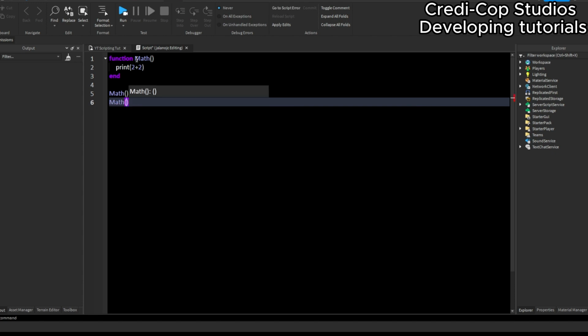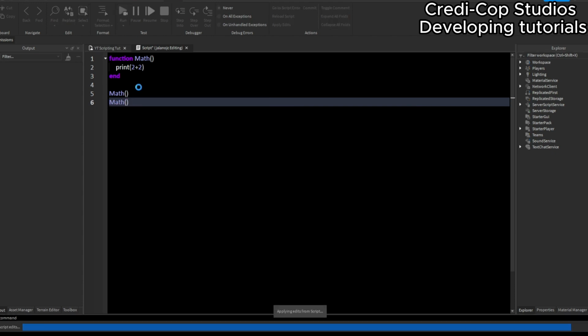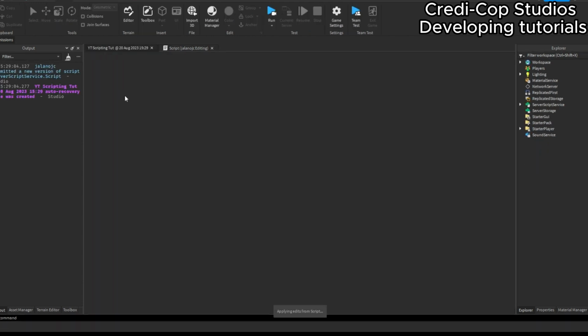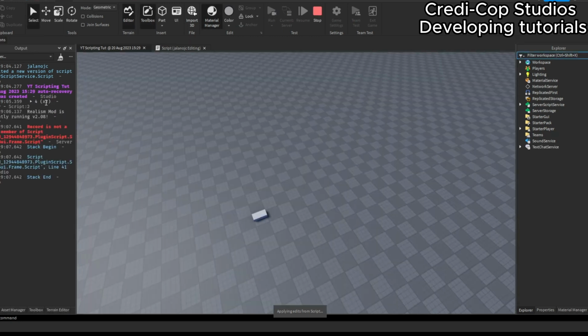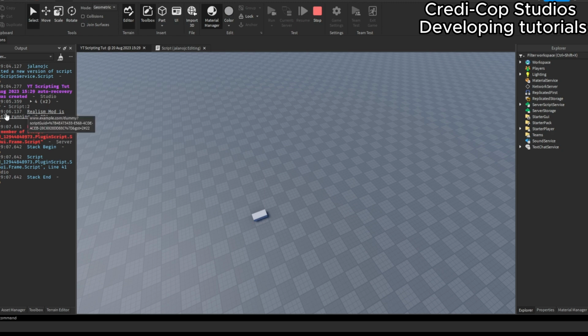I'm going to just do math again. Now if I call it twice, I just wrote it twice. If I do that, it should print 4, and then you see this little 2 over here. That just means it printed it 2 times. Whatever number this is, it says how many times it was printed. If this was 10, it would be printed 10 times, but this is 2 because we printed it 2 times.